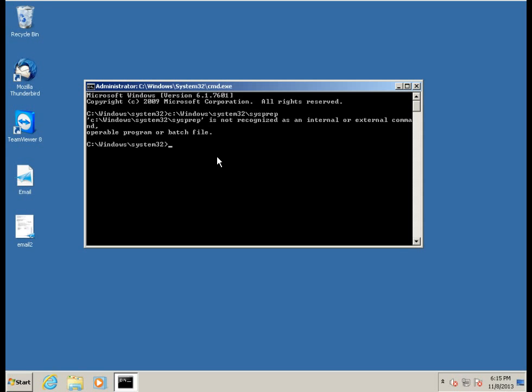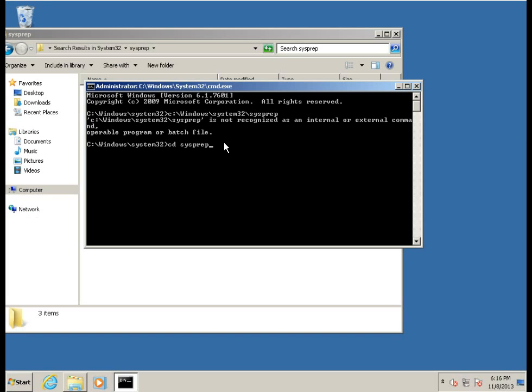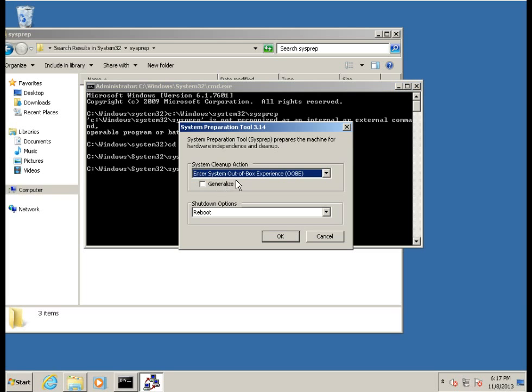Okay, C:\Windows. Guess that I just can't spell. But we can CD. We're in System32. And use the tab key to complete it, sysprep.exe, and we get a window that pops up here.